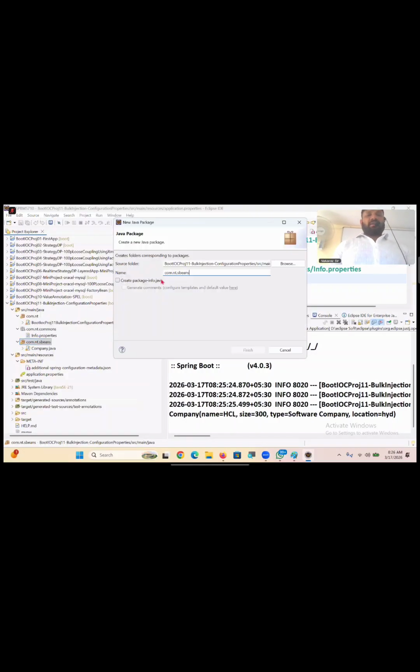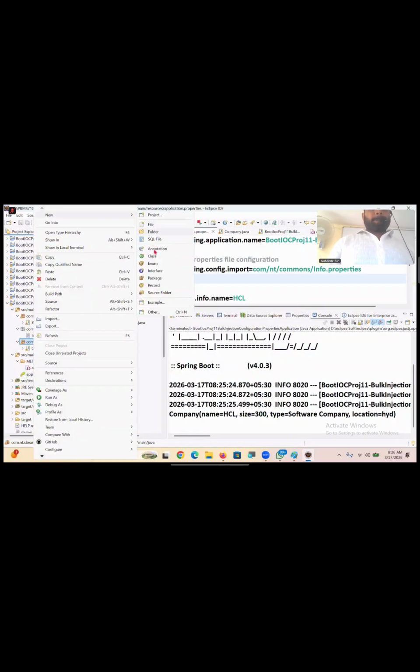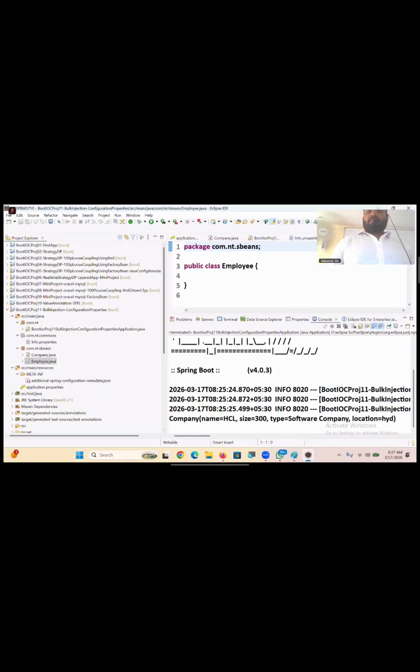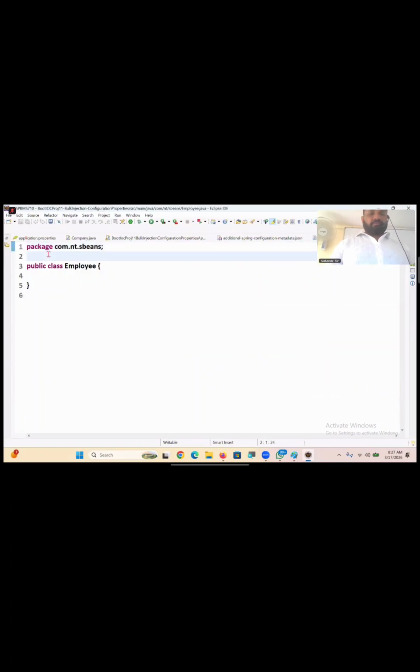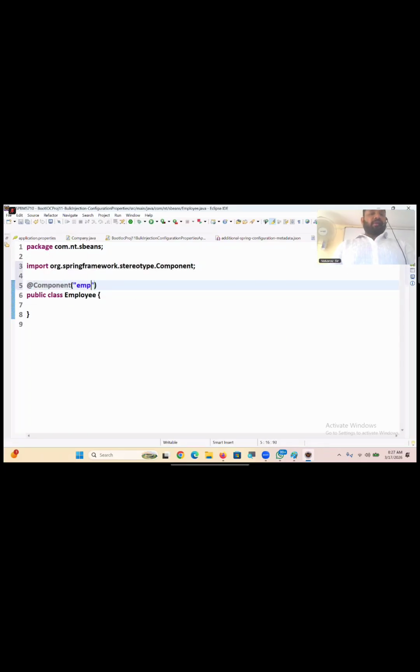Package is already there. Class Employee. @Component. Private Integer eno, simple type. Private String ename, simple type. Okay, these are simple properties, guys.